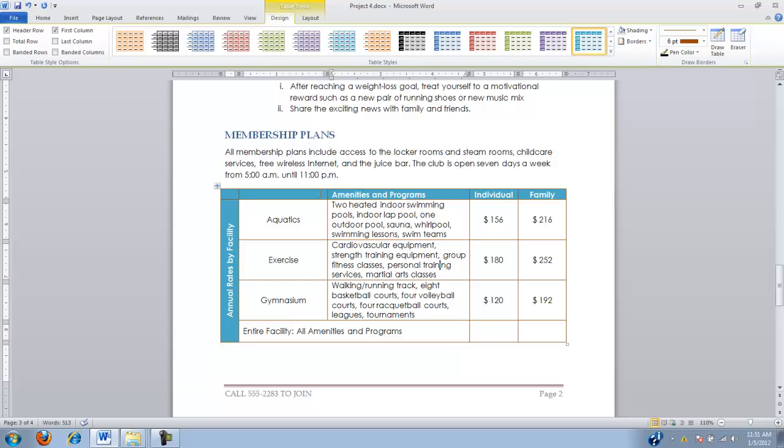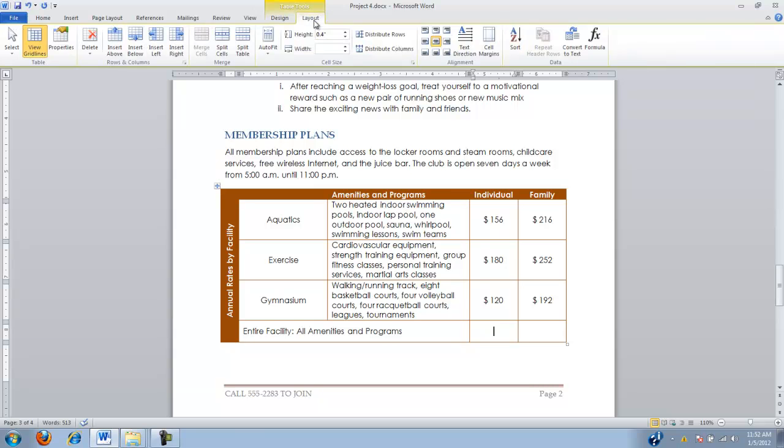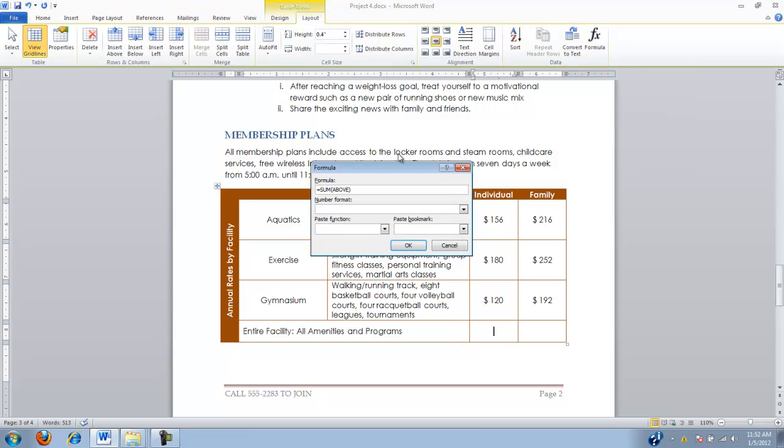Something I can do while I'm doing this as well is I can highlight this and change my shading to that same brown, and that makes me feel better because it matches the book. Same brown. All right, one of the last parts to finish up this table is at the bottom under individual and family. They want you to put a total here. Now you can actually manually calculate that, but let's let the computer do the work for us. Under the layout tab, there's a formula button. Click on that, and it will sum all of the cells above.